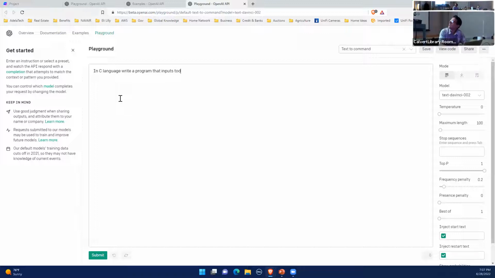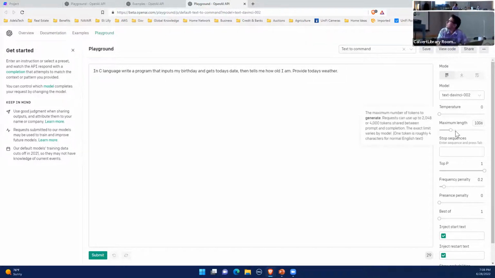That inputs birthday and gets today's date, then tells me how old I am. Provide today's weather. And I'm throwing that in there just because it's kind of a curveball. Why would you add that in there? I don't know. You could put anything in there really, and it might pick it up. It might say, I don't know what to do with this, but I'm going to extend this length out.